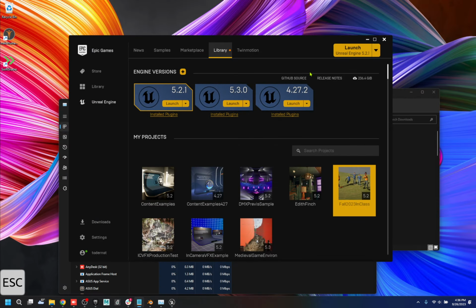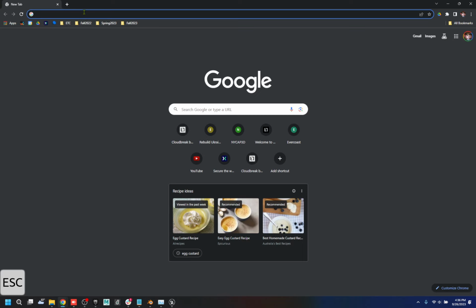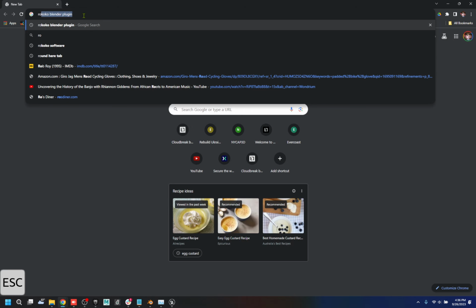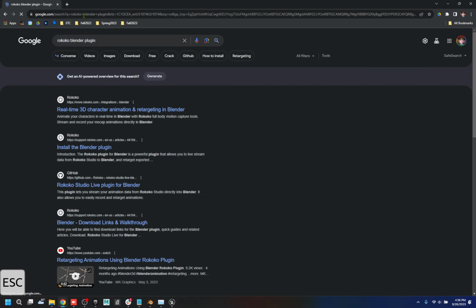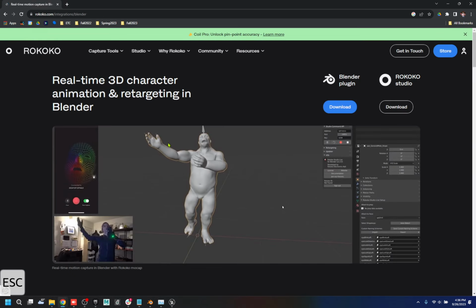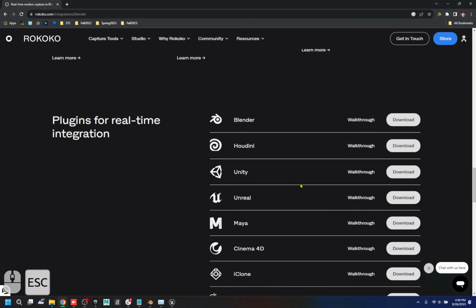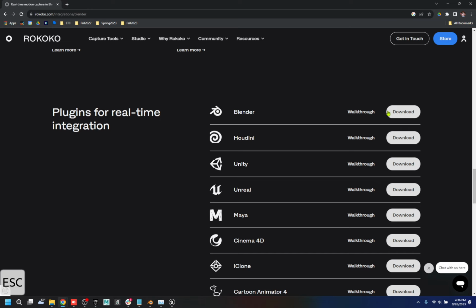Okay, so we're gonna go to Blender. For Blender, we're gonna do a plugin called Rococo. Rococo is an inertial suit that we talked about. It has a webcam-based motion capture solution as well, but it also has a tool for retargeting. So you could do live Rococo into Blender and record onto your character already. We want to get the one for Blender.